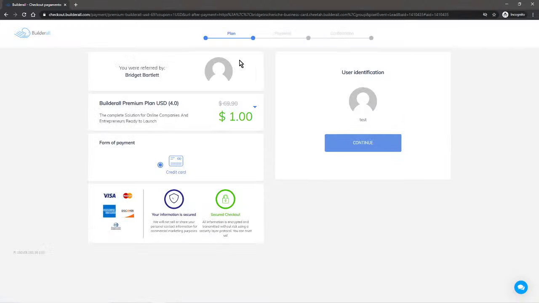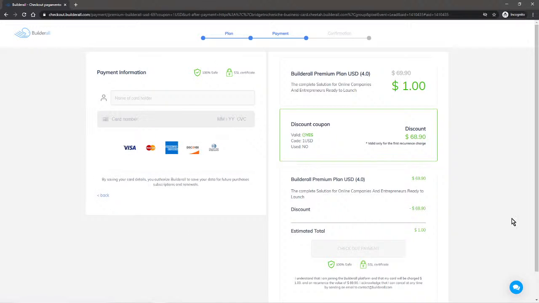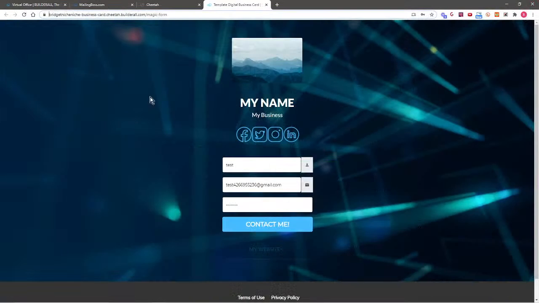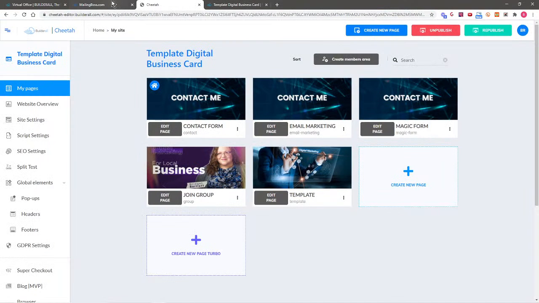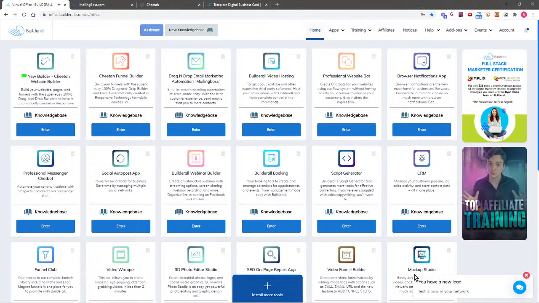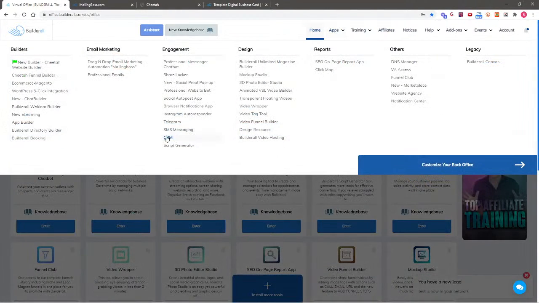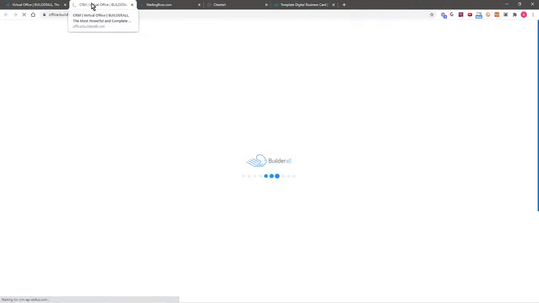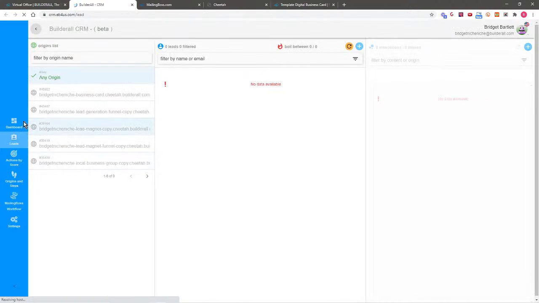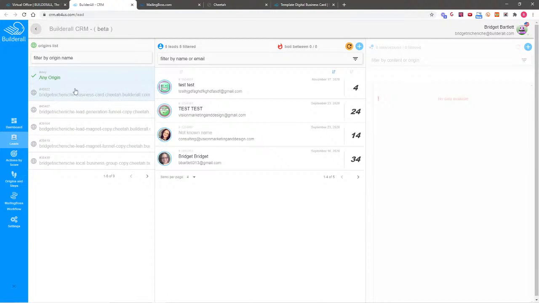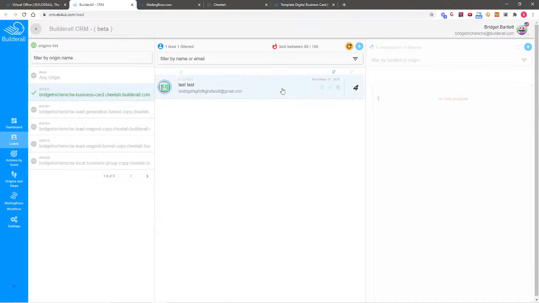So now it's preparing the checkout. So there is our $1 checkout. Okay. So after we pay the dollar, then we will be able to access that page. Now in the CRM, let's actually go to this, and you see there's my lead. Okay. So it all worked fine. So let's go to the CRM now. And you see, let's look for, there's our business card website here. And you see there is the lead in our CRM.